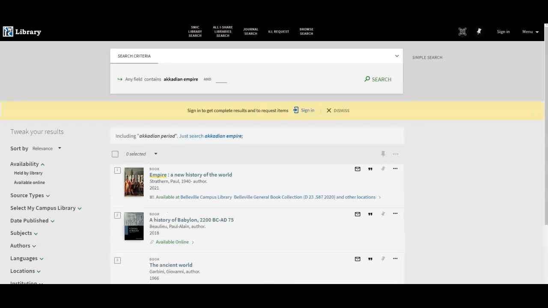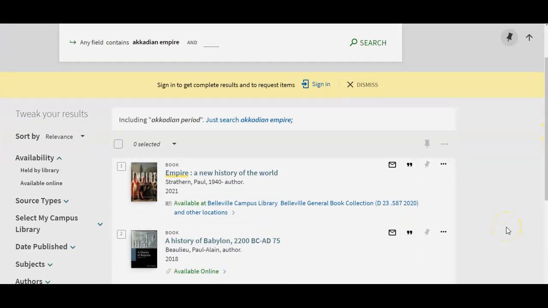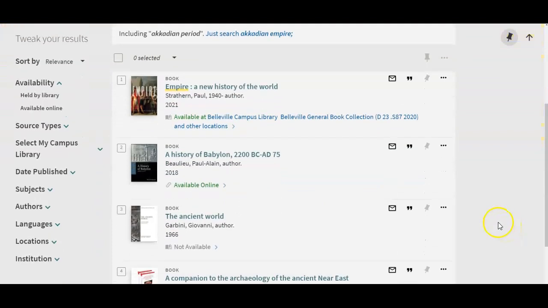When you do this search, you are going to get a big list of resources that are available to you. You'll see that some of them are going to be physically in the library and some of them will be available online. Both of them will meet the needs for finding a book to use to support your paper. You'll see this one here, Empire, A New History of the World, is located at the Belleville Campus Library.